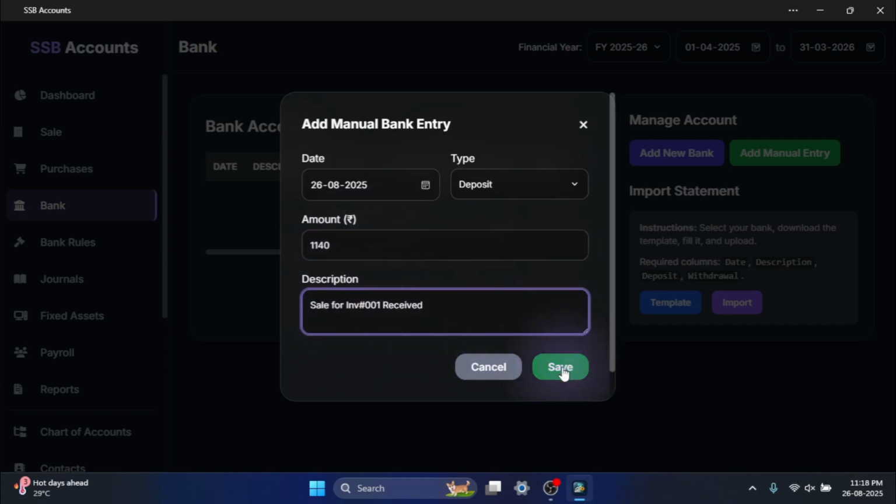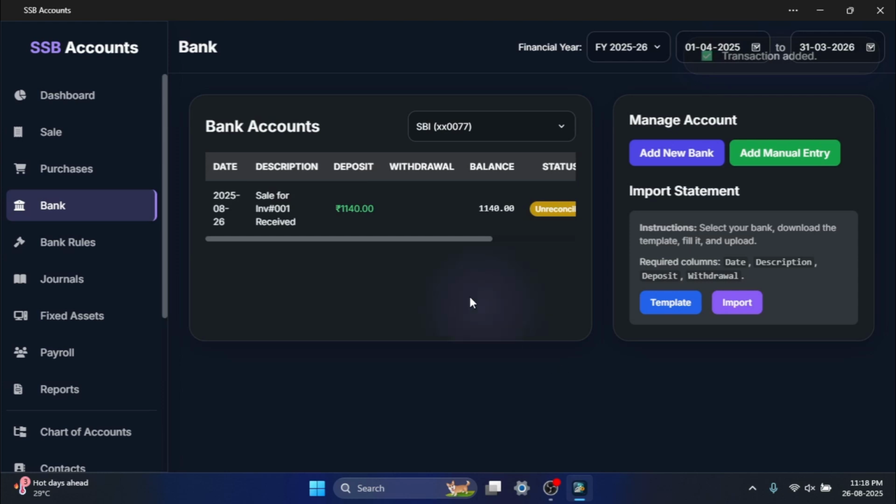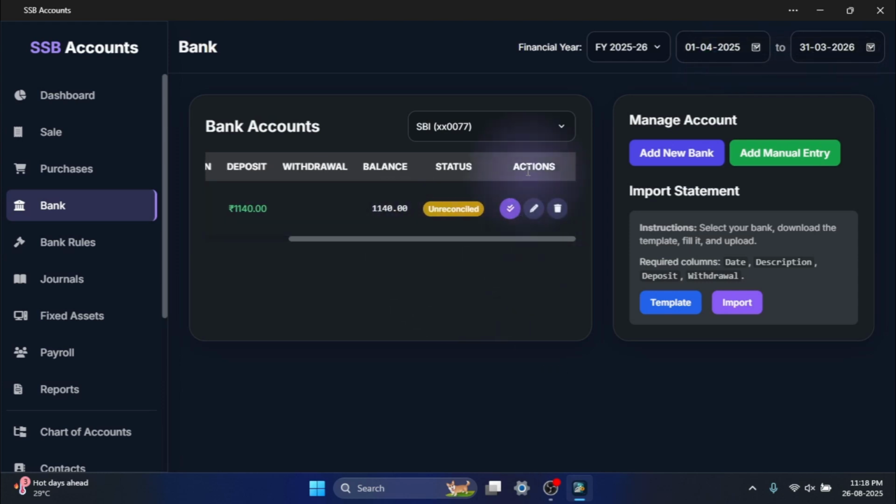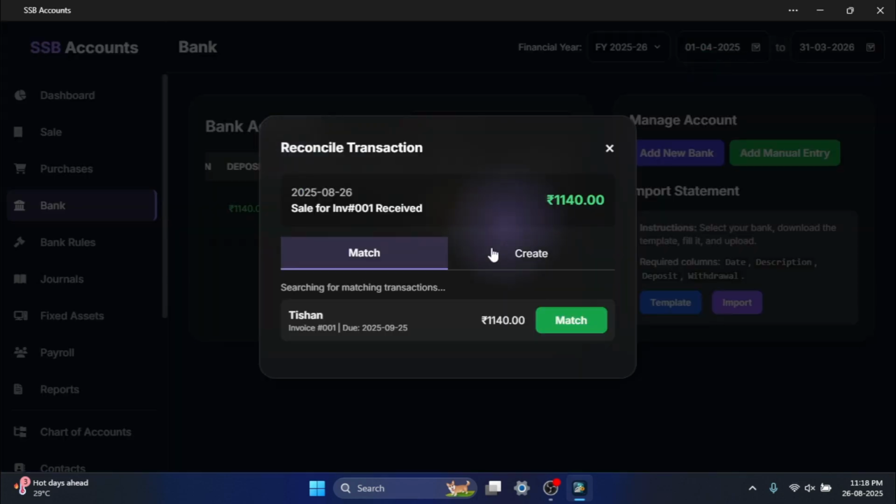Okay, deposit recorded. Now, how does the system connect that deposit to the unpaid invoice? This is the crucial reconciliation step. You look for an action like reconcile. And the system helps you out. It does. It's pretty smart. It will look at the deposit amount and suggest potential matches. In this case, it would likely suggest matching it to that invoice we created earlier.